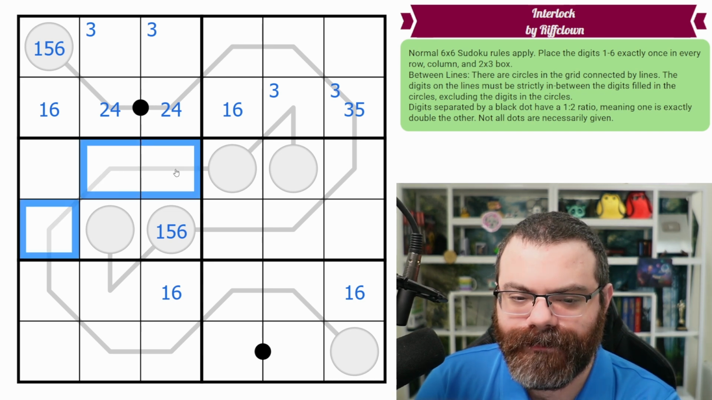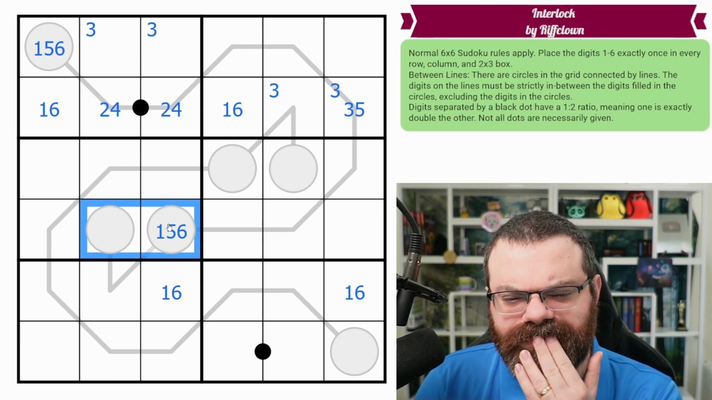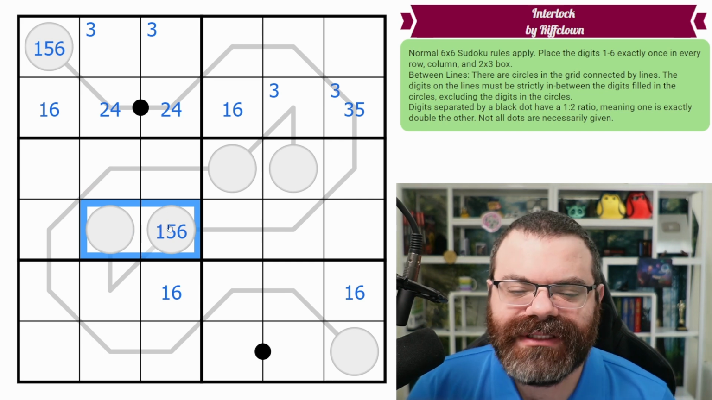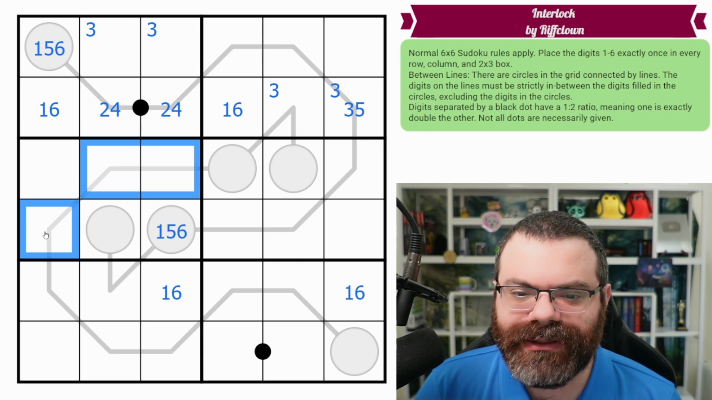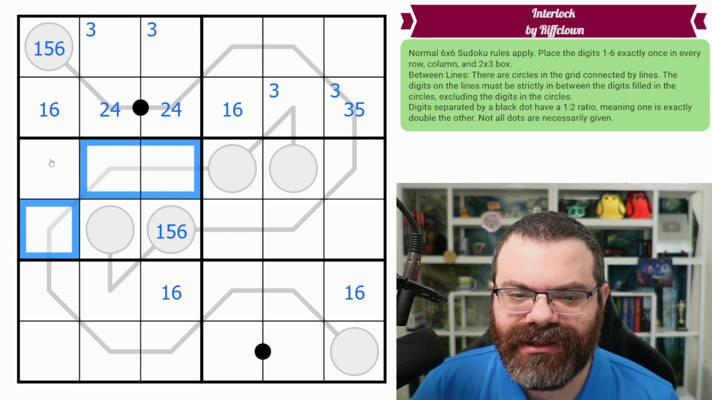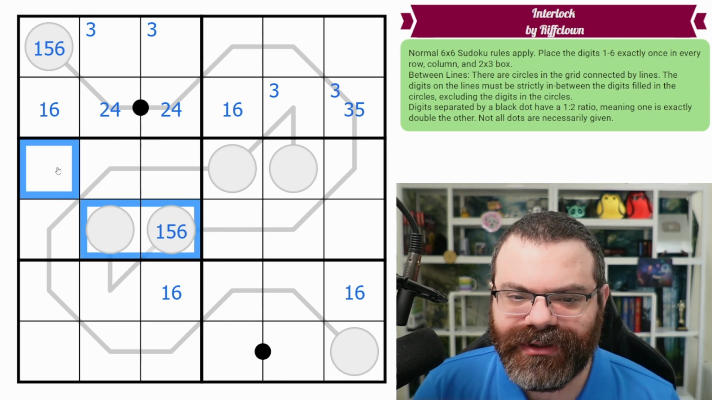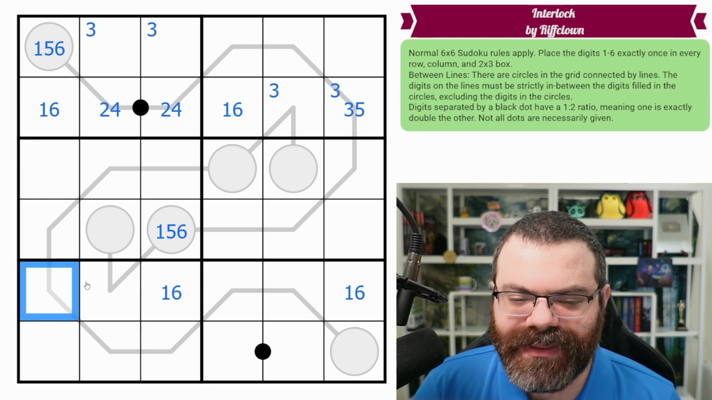Trying to think if this can be a 1, 6 pair. I think it could be. We can't put 1 and 6 here. I'm trying to limit 1 and 6 in this box, but not doing a good job of it. How about this box here? There we go. So these are all lines in this box.